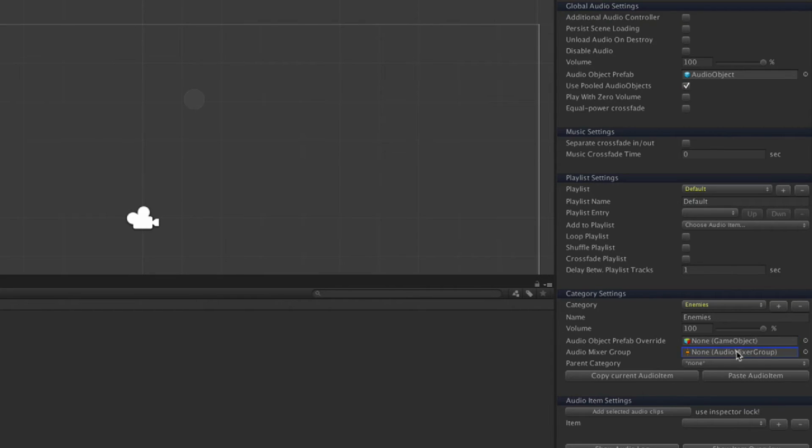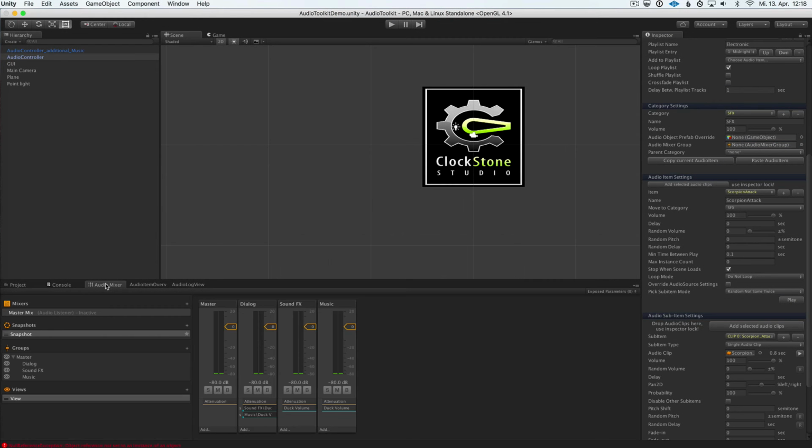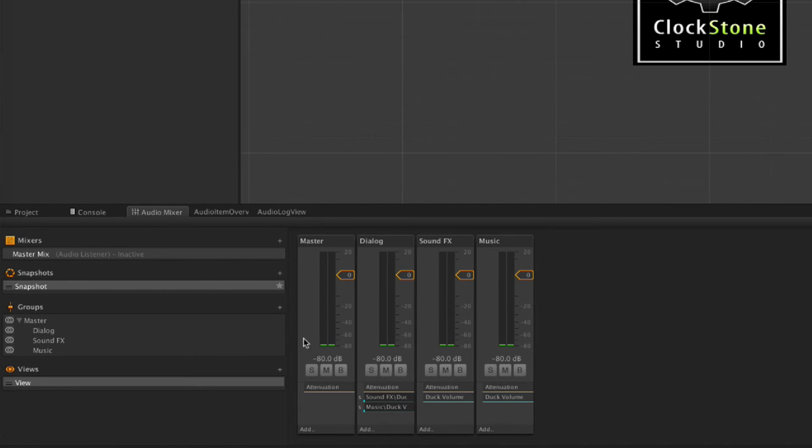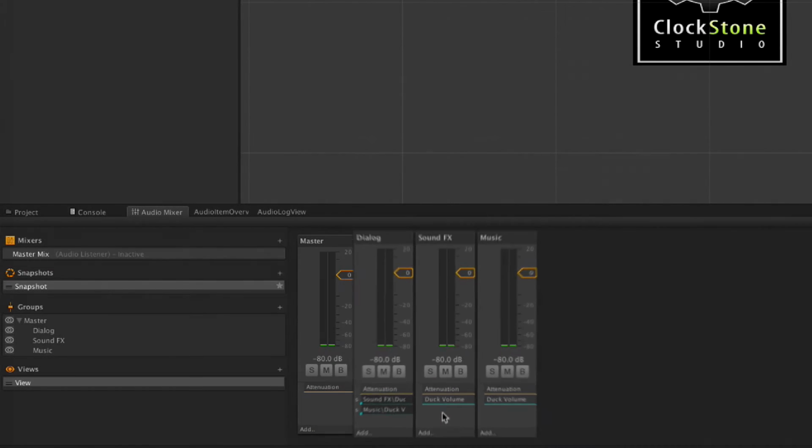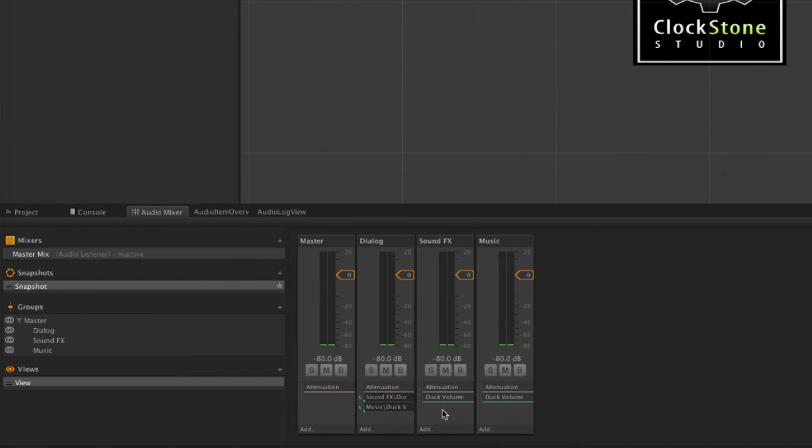Audio Toolkit supports Unity 5's audio mixer. You can route a whole category to a Unity 5 mixer channel if you want. Using the audio mixer together with Audio Toolkit, you can easily set up volume ducking so music and sound effects get quieter when you trigger dialogue.